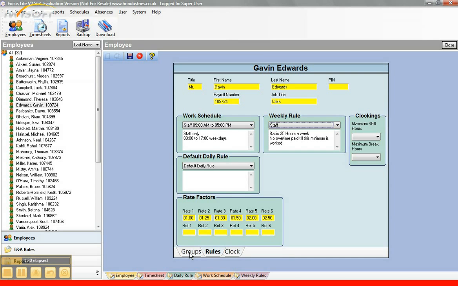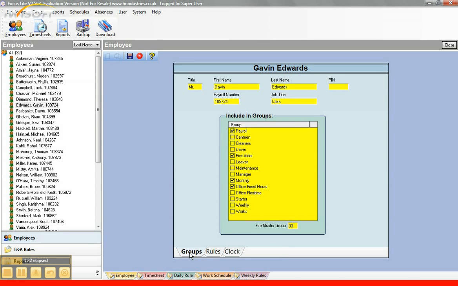Under the Groups tab, we can select the group this employee is to belong to. You may recall that an employee can belong in up to 5 groups. The parameter Fire Alarm Muster Group allows us to separate employees into different groups when a fire evacuation report is printed. Individual groups can be set to print on separate pages, which makes life easier generally during a muster roll call.